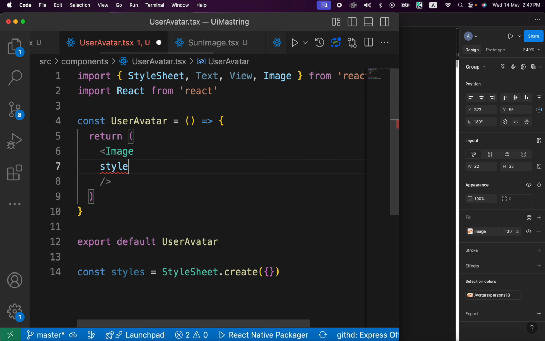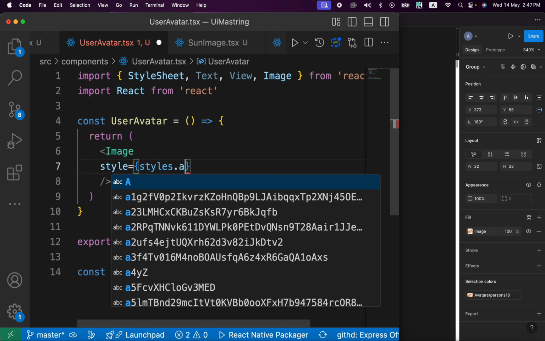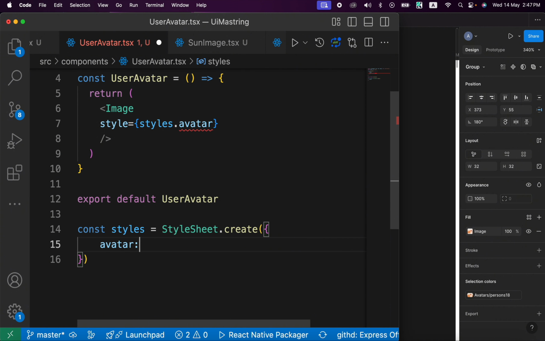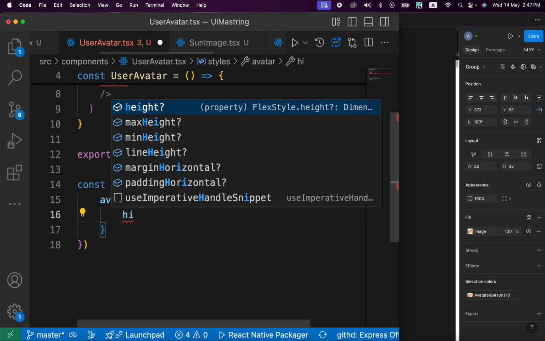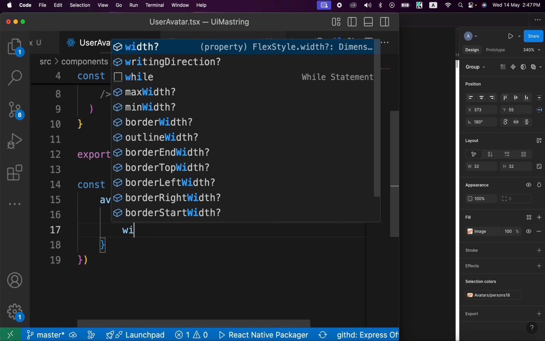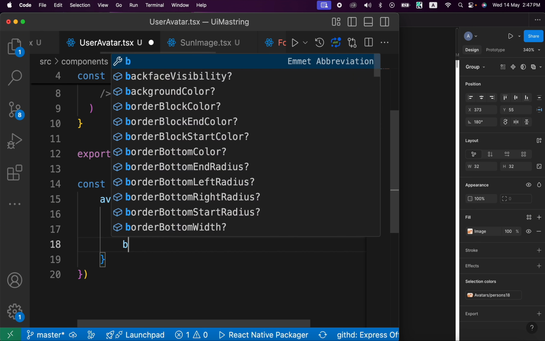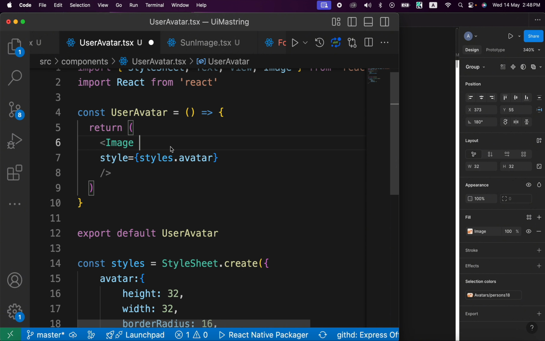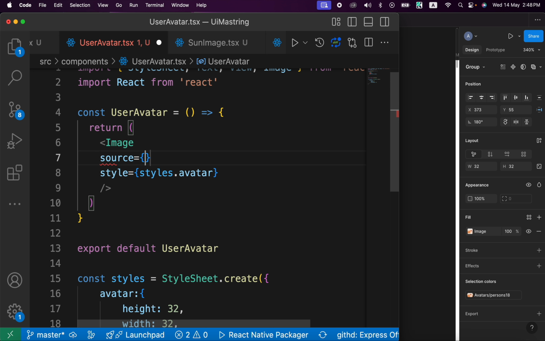and we're gonna give it this styling, style equals to styles.avatar, and inside this avatar we're gonna add the following: the height is 32, width is 32, and the border radius, because we want to make it round, we're gonna give it the half of height and width. So there is 32, we're gonna make it 16 because 16 is the half of 32. And we're gonna add to our image any URL. So we're gonna give it source URI to give it a source from the internet.